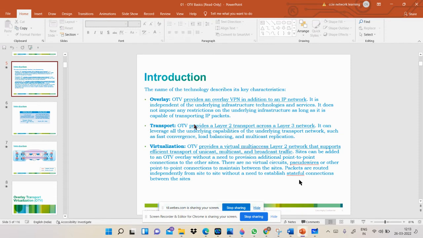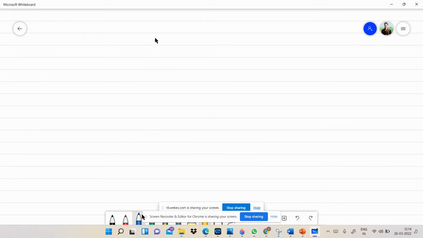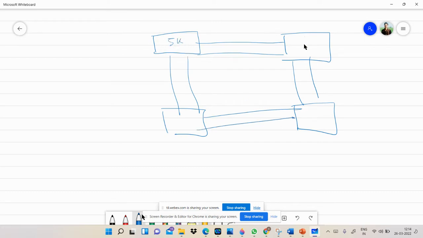What is the transport? What is underlay and overlay? See, if I talk about underlay and overlay, between the data center network, let's suppose we have multiple switches over here, the Nexus series. Let's suppose this is our 5K, this is all 5K.